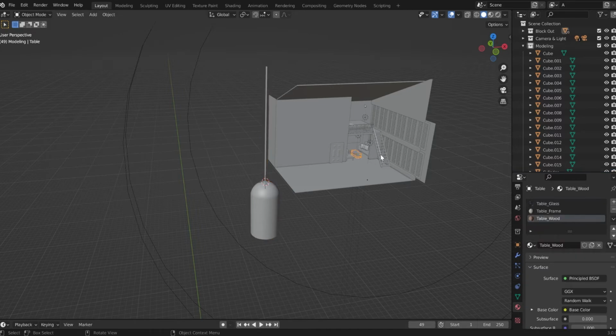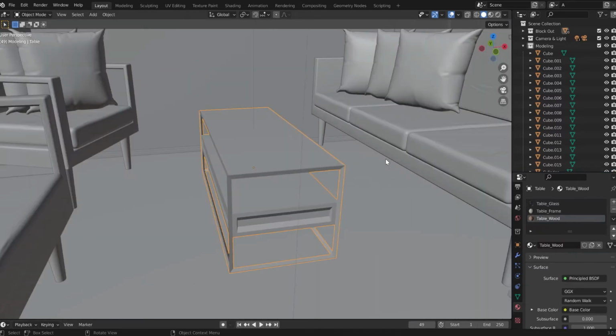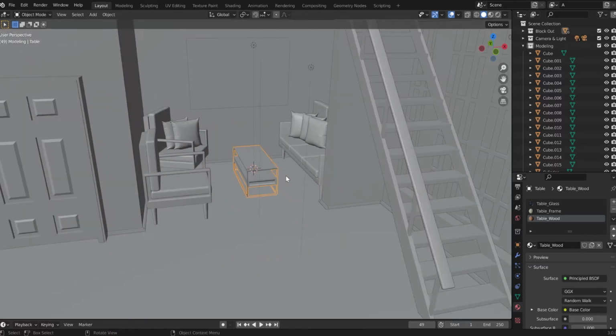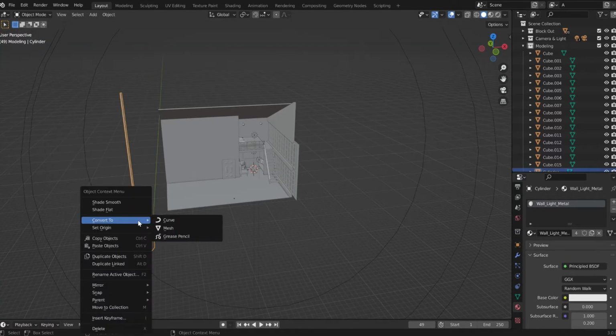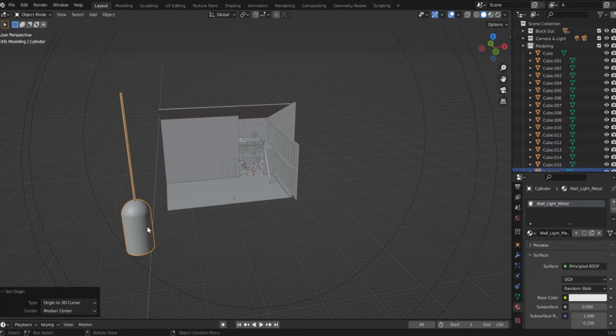I will select the table. I'll click on the dot. And also I'll say Shift S, cursor to selected to move my cursor here. Now I go to my object, right click, origin to 3D cursor, right click, geometry to origin.